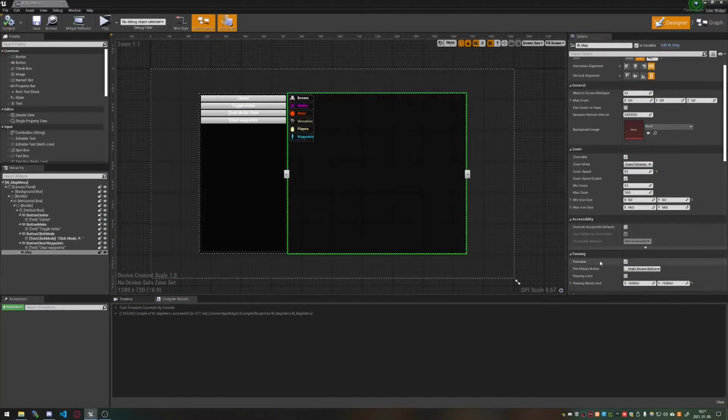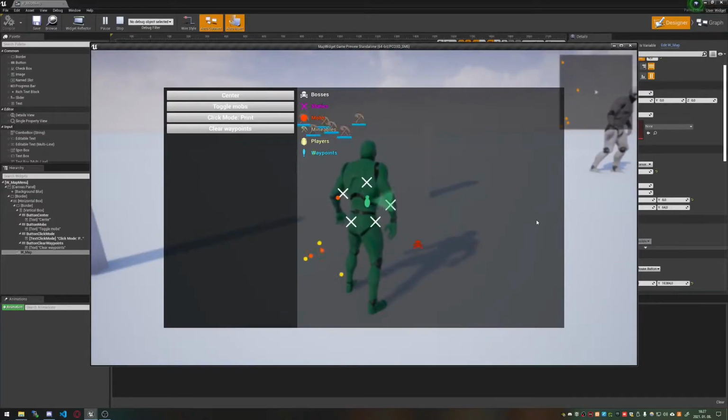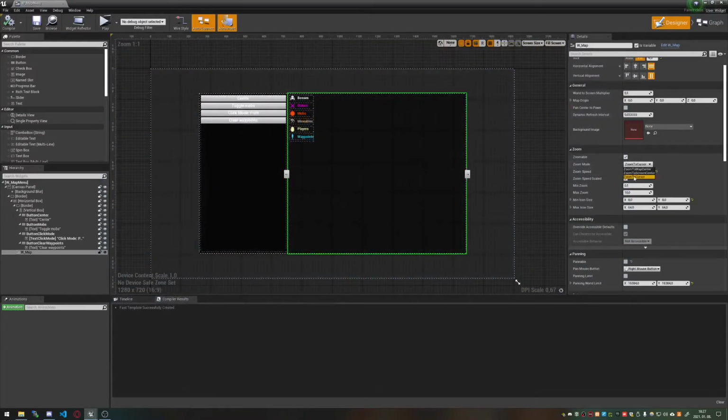Alright, so next we have the panning. We can turn it off as well. So now I can't move it around. But if the zooming mode is to mouse, then we can still sort of move around with the mouse. So if you want to disable that, you might want to change to a different zoom mode, or just turn off the zoom as well.